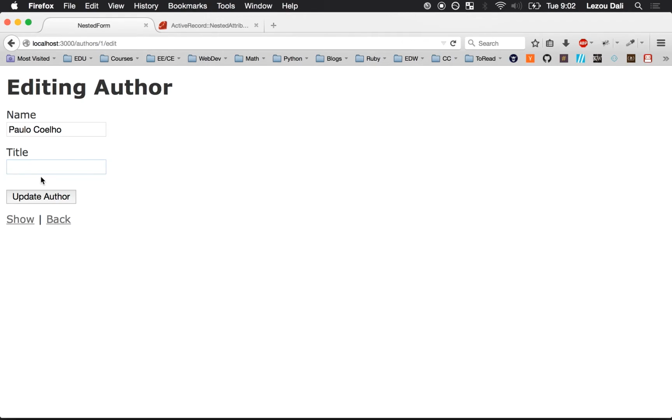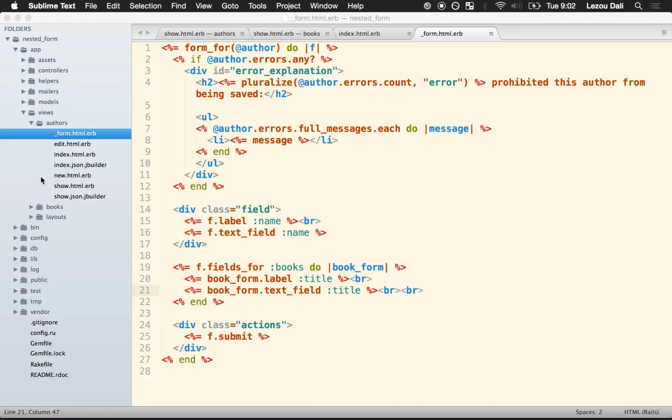So this is kind of empty, and I don't know what this is doing. We have to tell our author model to accept nested attributes, because right now we just have a field. It's just a field. It doesn't connect to anything. We have to tell our author model that there's going to be a form and there might be nested attributes.